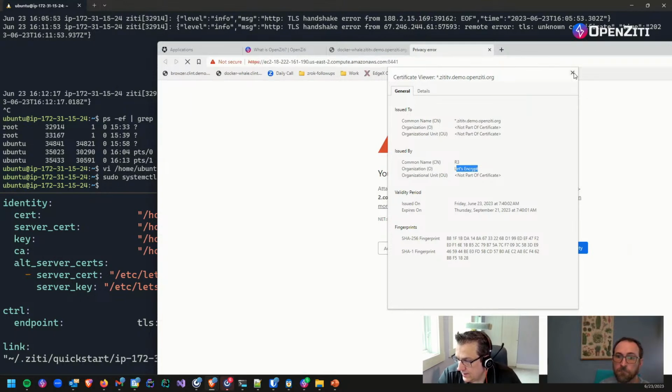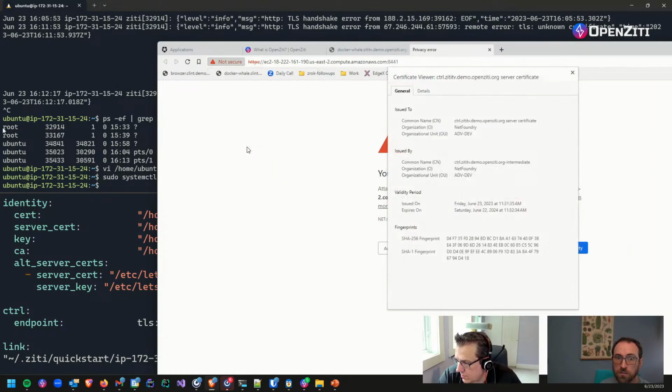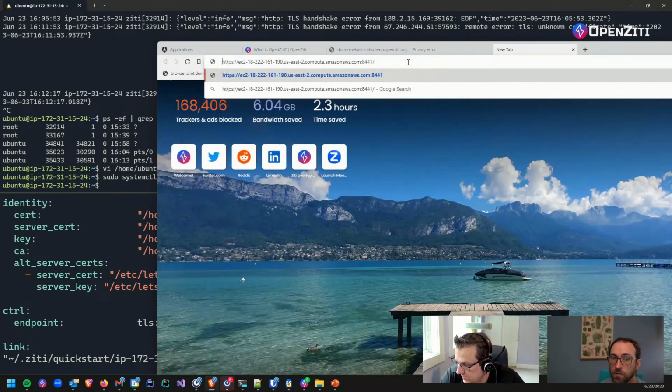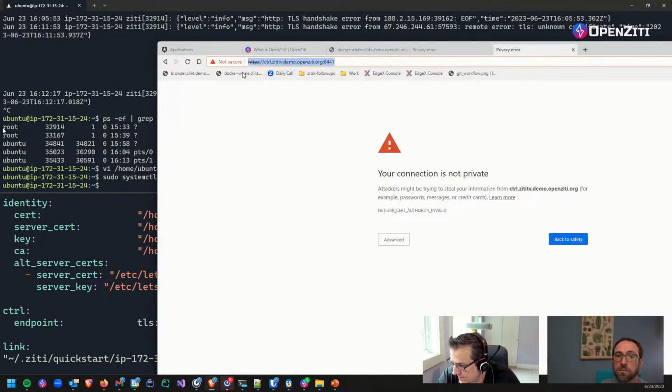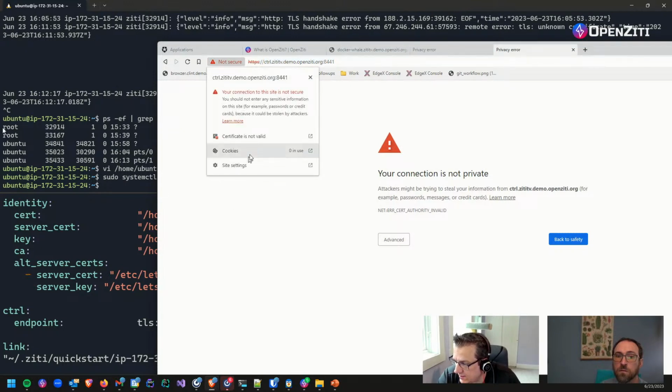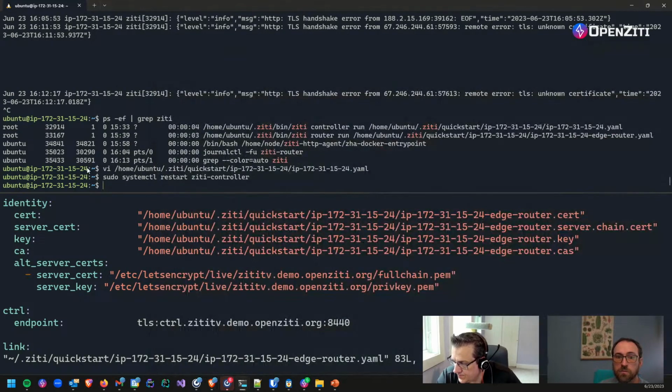Oh, go away. Now you should have the old server cert here, from the intermediate CA. There we go. Perfect. Yep. So now if I do ctrl.zdtv.demo.openziti.org, clearly we don't understand something, or I did it wrong. That is also wrong. I'm still getting the old server cert. All right.